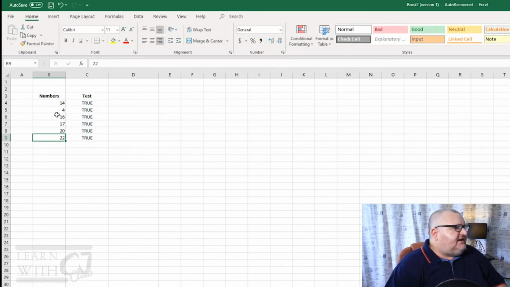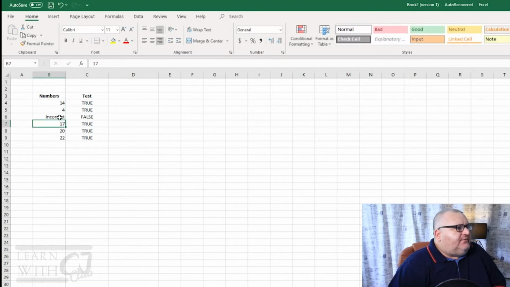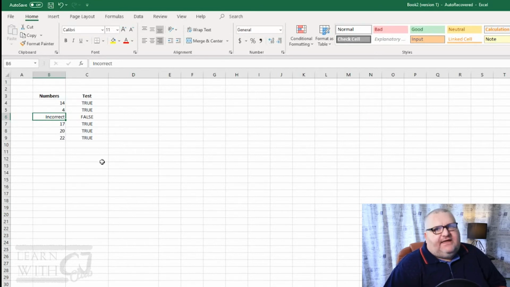So if I was to come back here in B6 and go incorrect, hit enter, it will say, well, the value in B6 is not a number, so therefore it is false. So this is a very quick way or easy way to test to see that the value in your actual cell is in fact a number. Now, it might seem pretty obvious if there's text in there, there's obviously going to be a problem.